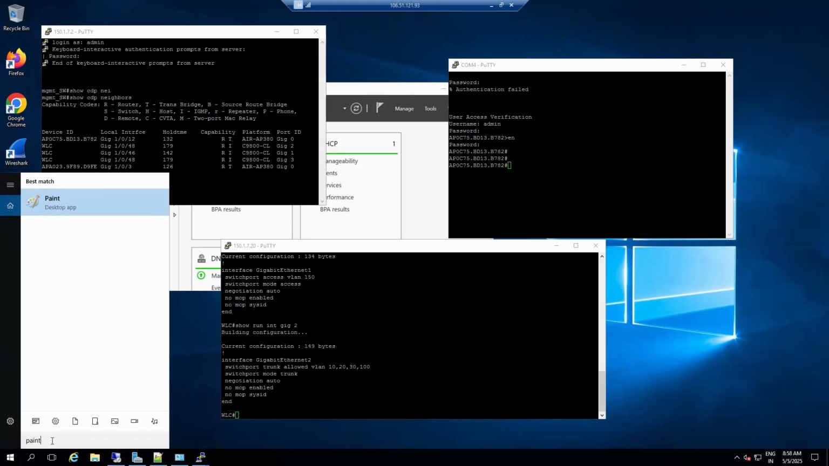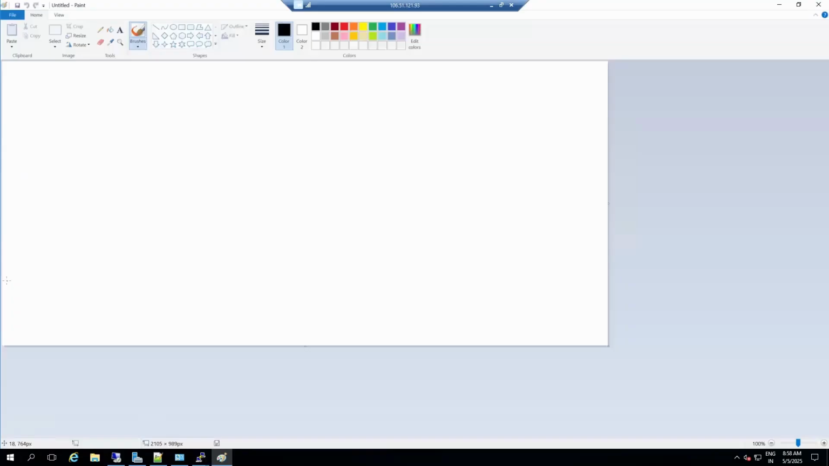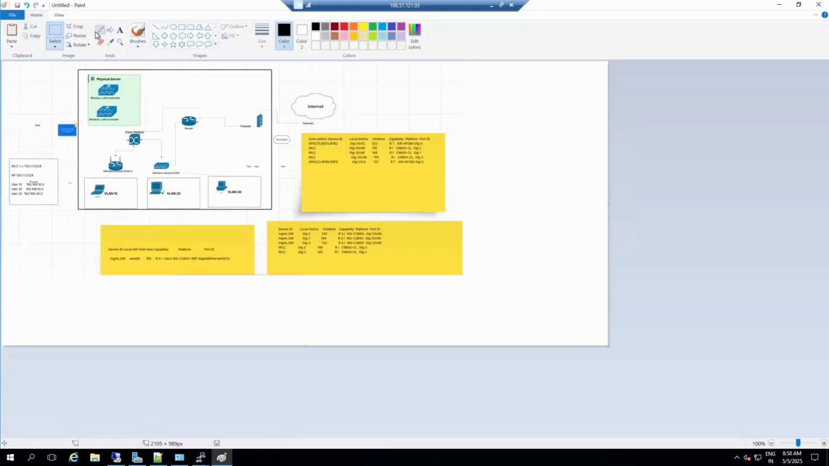Let me explain this. I am talking about the WLC to the core switch interface. In the WLC, it is an ESXi. So we got gig 1, gig 2, gig 3, but now we are utilizing gig 1 and gig 2. Gig 1 is connected to the management interface and gig 2 is connected to VLAN 10, VLAN 20, VLAN 30. I have made it a trunk port. That is the WLC side of the configuration.